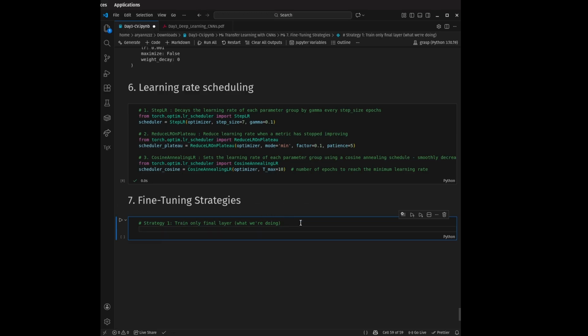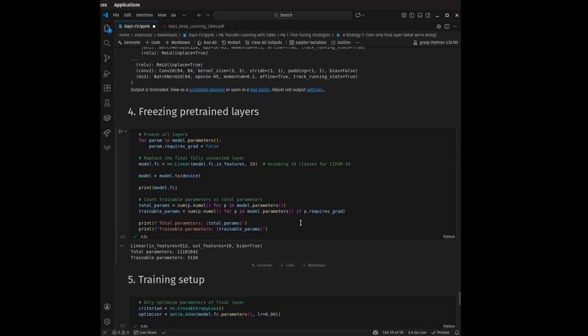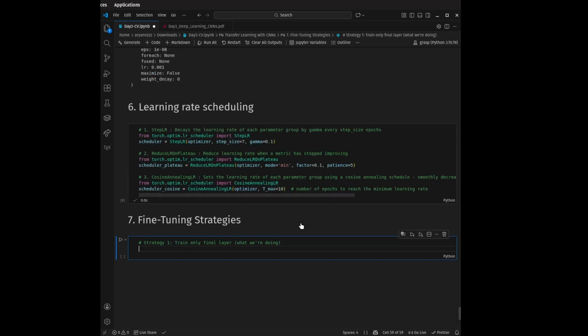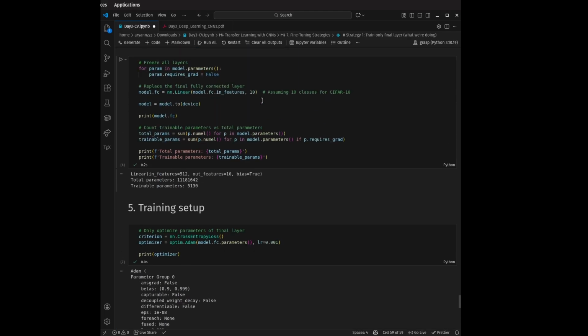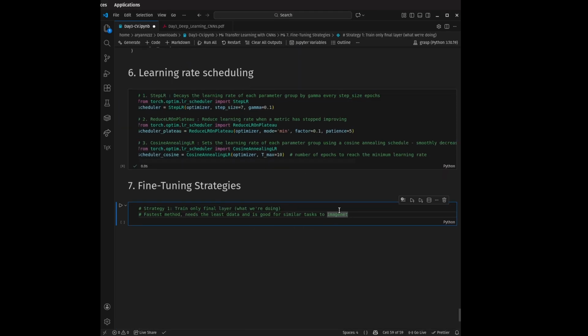So our strategy one was actually training only the final layer, and it's the fastest method. It needs the least data and is good for similar tasks to ImageNet. What we did earlier is using only the final layer. And then strategy two is to unfreeze the last few layers instead of only the last layer.